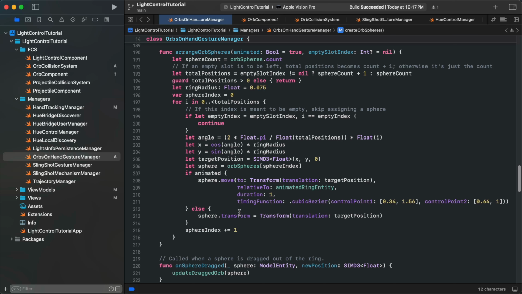So we'll simply set its transform and initialize a new transform by passing the target position. And this is how we set the position on the sphere when the ring gets created. So we increment the sphere index and we repeat the loop, and that's how all the other spheres will be positioned. So we are incrementing the angle value, getting the new xy positions, and then keep on creating the new spheres. Now let's see how this will look when we run it.